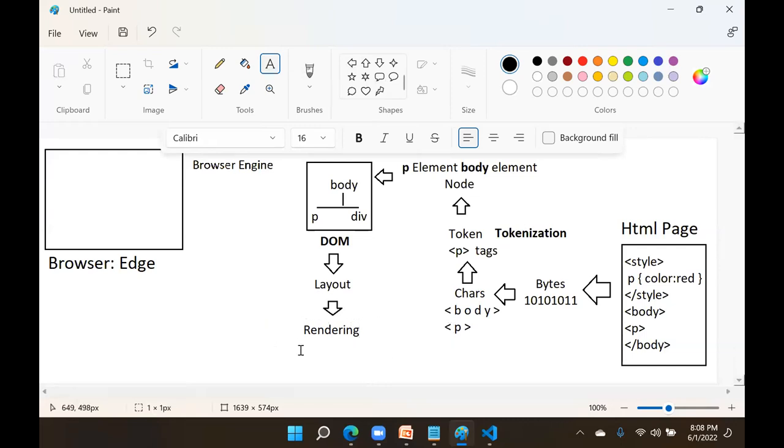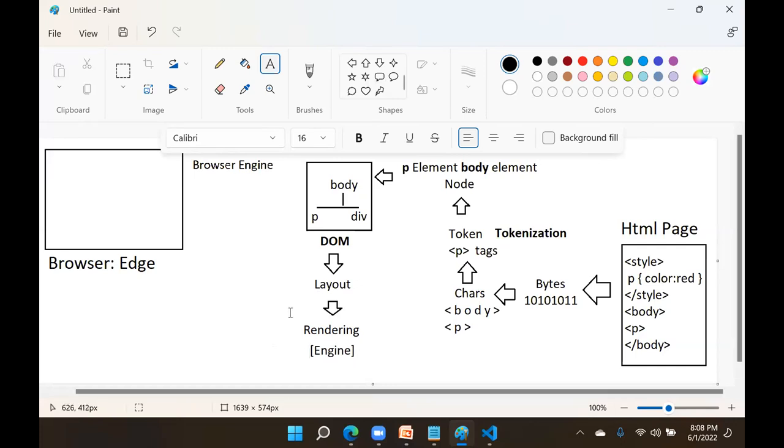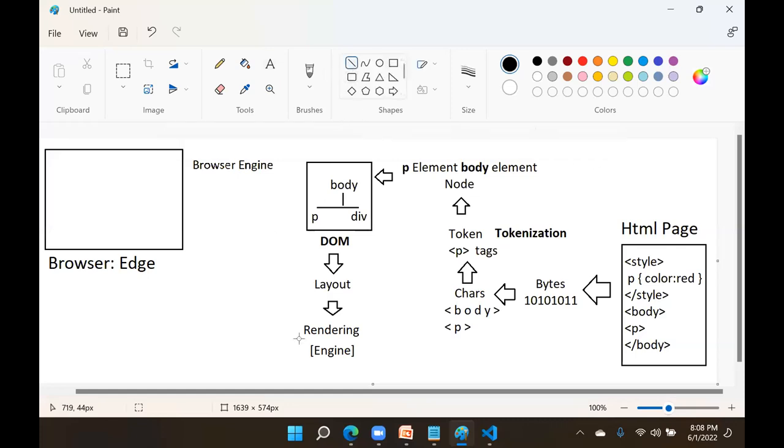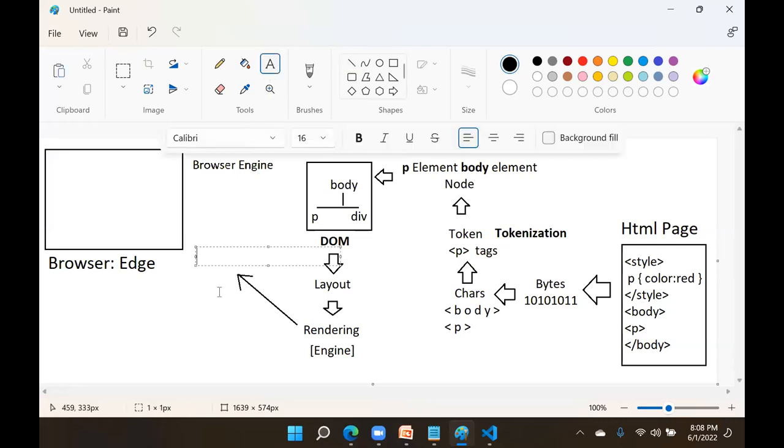Who will take control of this? A rendering engine will be there. A rendering engine is responsible for converting this layout into final output, that means this needs to be finally presented. That means this rendered information needs to be finally presented in the browser. And to finally present in the browser, we call the process of presenting painting.